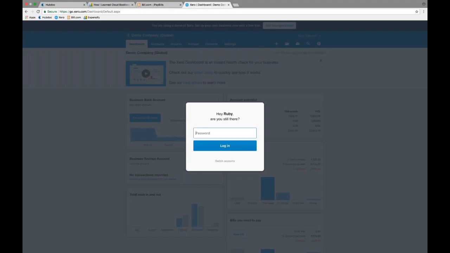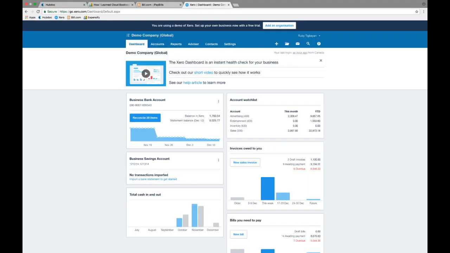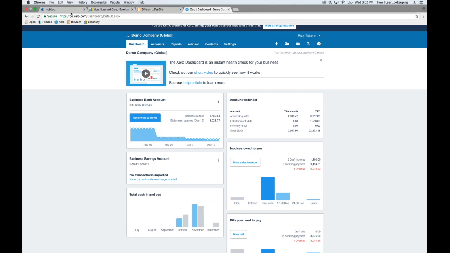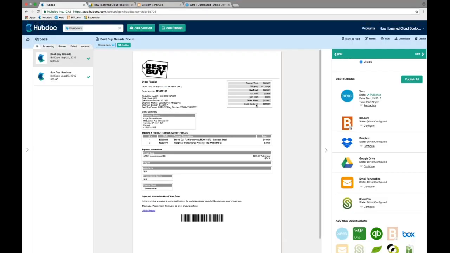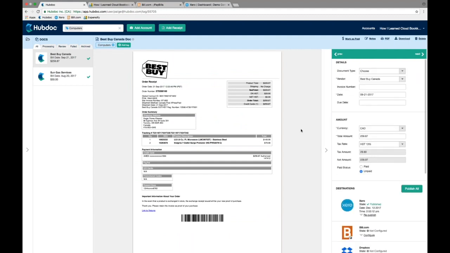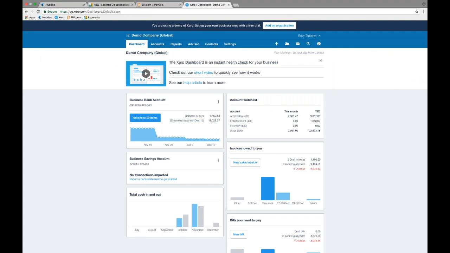So I'm just going to log back into Xero. I was timed out there as well, because now we're going to showcase how we go about reconciling transactions that we published over from HubDoc or from Expensify in Xero. So if you remember correctly, the transaction that we processed in HubDoc was a Best Buy bill for a total of $259.87. So I'm going to go ahead and go into Xero and find where HubDoc has published that bill.